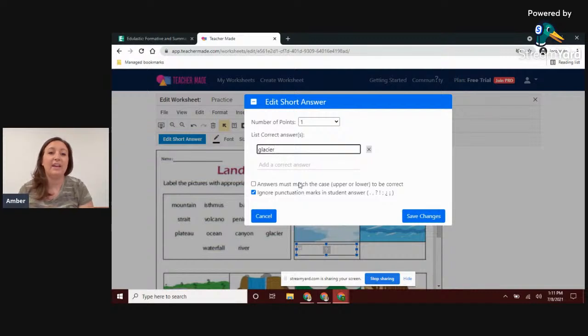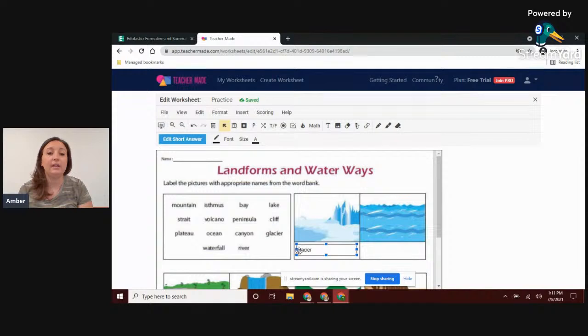You can choose whether they have to match your case upper or lower or to ignore the punctuation marks. And then you click Save Changes. You can also change the number of points too. And then while it looks like it says Glacier on here, remember you're creating the answer key on this one. When the students see it, it'll look like what you saw with the student where they just have the little box that they can type in.